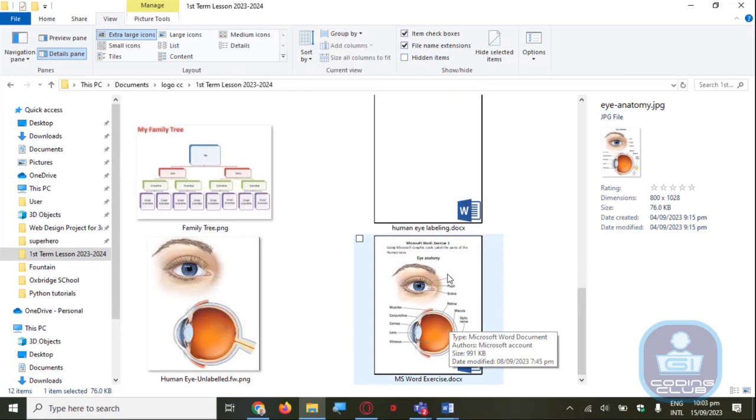I have a Microsoft Word document here, which I've worked on. Okay, so I inserted this picture into this place. Then I use the tools in Microsoft Word to label the parts of the human eye. Okay, so now let's get started.